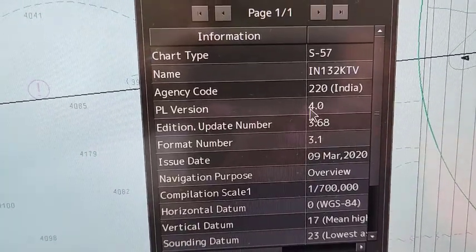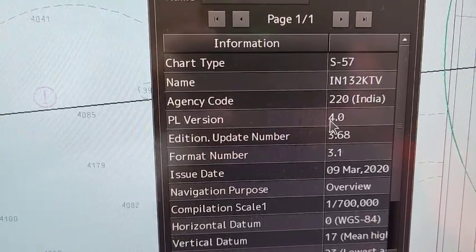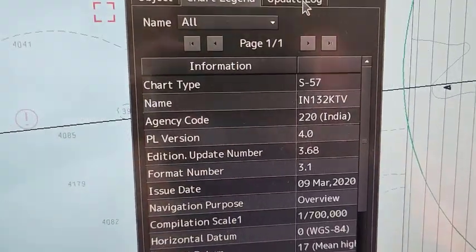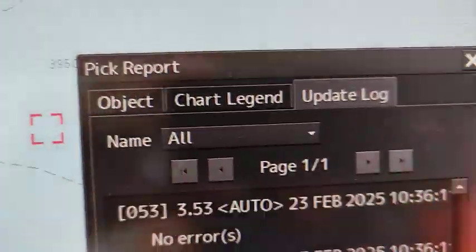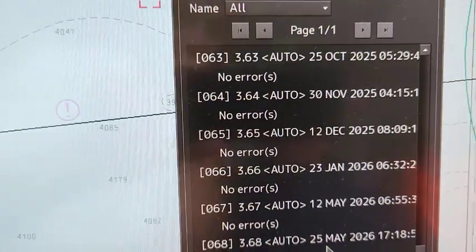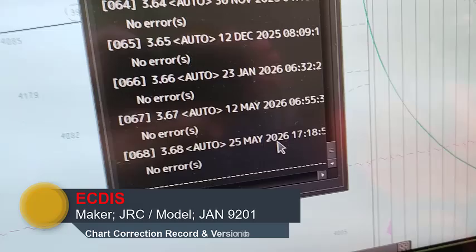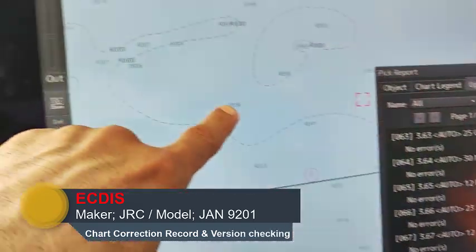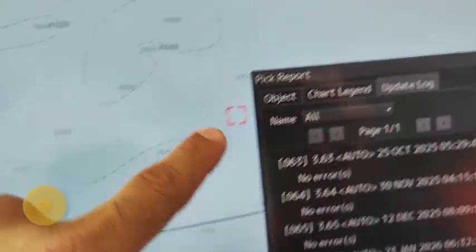The version is 4.0. This is a very interesting question for PSC. What is the version of this chart? It's 4.0. The latest correction is going to chart updates, I will put 25 May 2026. So simply click on any part of the ECDIS, right click, then we'll go to this menu.